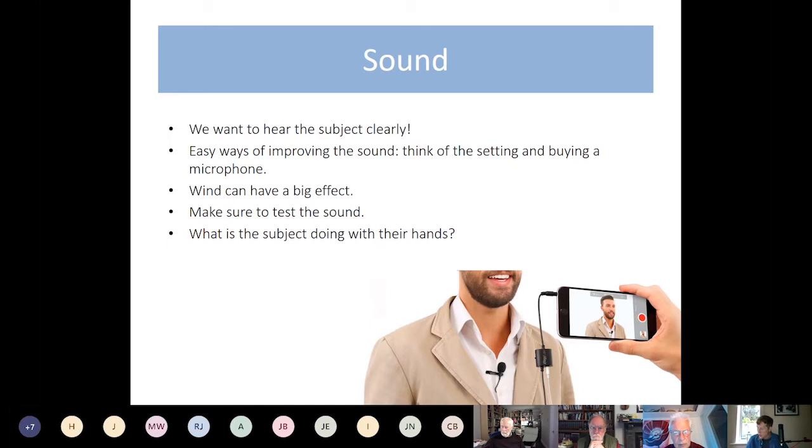Especially when recording in a busy church, or if you're going outside, there are things that you can do, but it's very easy to get the sound wrong. And like in that video I showed you, I got the lighting wrong. I have so many times got the sound wrong, and I listen back to it, and it just makes me cringe. But there are easy ways of getting around it.